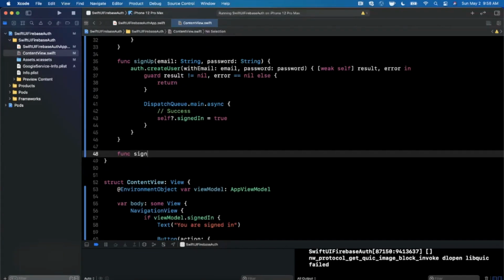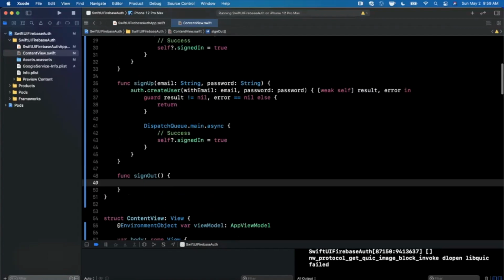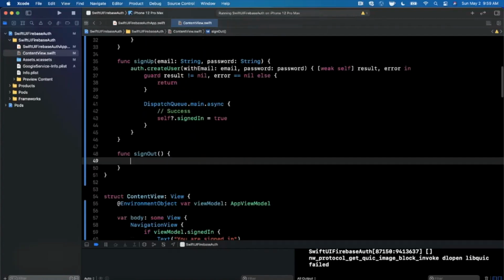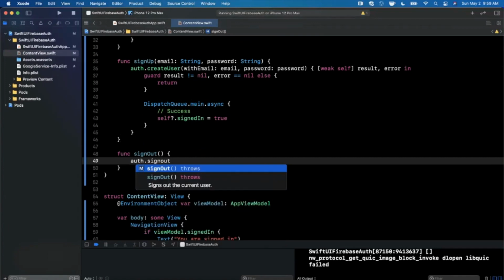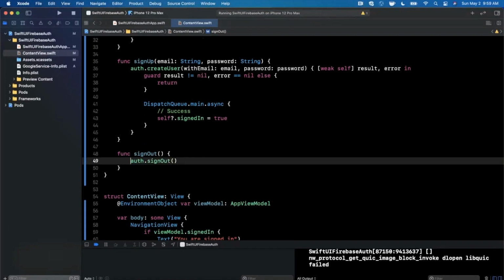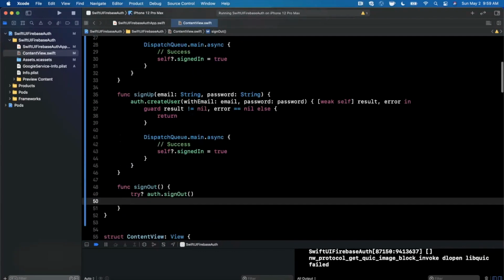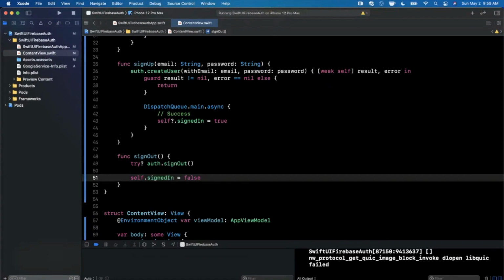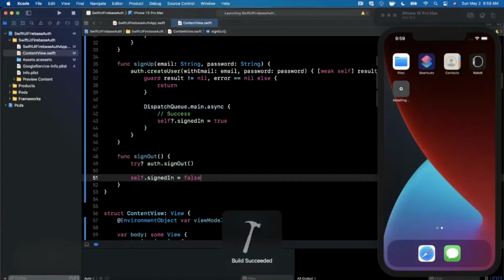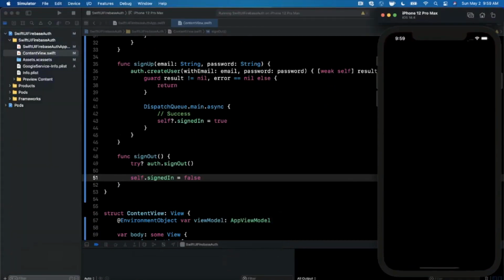We're going to say func signOut. Once again, we're in our view model now. And what I can do is say auth.signOut, and this can actually throw, so I'll just prefix it with a try optional. And once we're done, we can just say self.signedIn is going to be false. So let's try to sign out, make sure that works, test our sign in, and then we'll wrap it up. So we should have a sign out button now, which I am not seeing.